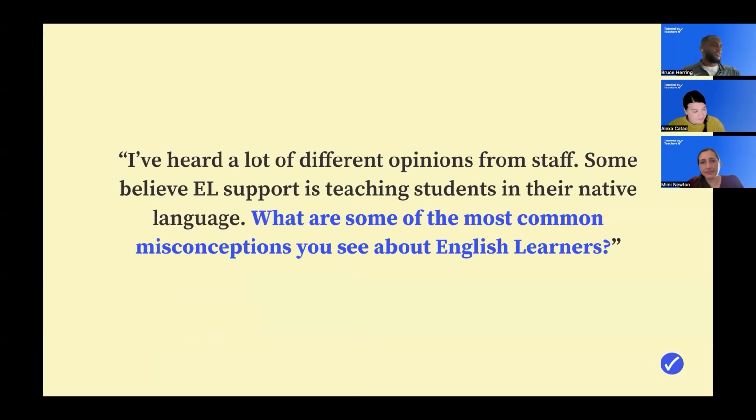But one of the questions that we got is, I've heard a lot of different options from staff. Some believe support is teaching students in their native language. What are some of the most common misconceptions you see about English learners? Yeah, I'll take this one. I work really closely with some amazing content specialists in this field, and this one comes up a lot, really well intentioned, thinking, if you want your student to interact with someone who shares their cultural background, particularly maybe if there's no one in your staff who does and you feel like that would be really powerful, that is a worthy part of the goal.